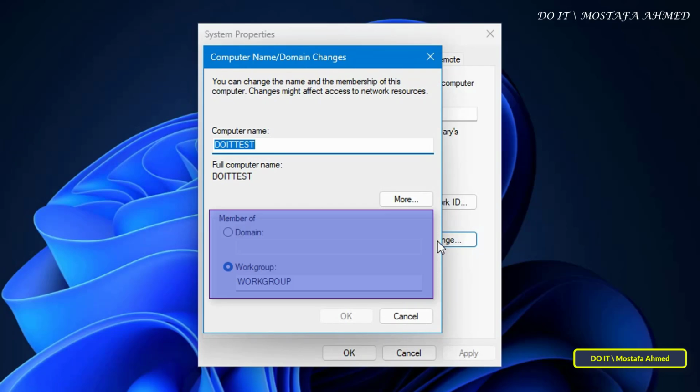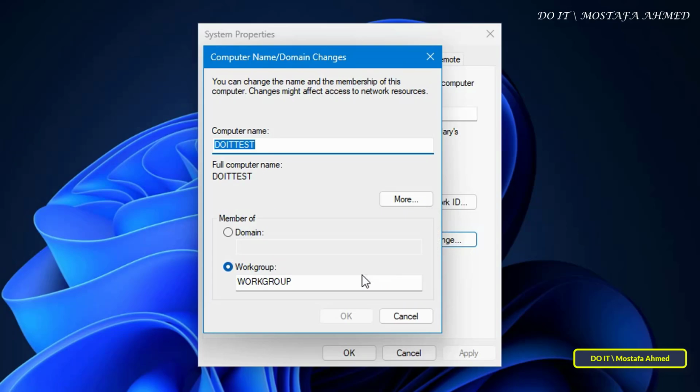In the Member of section, you'll find two options, Domain and Workgroup. Choose Workgroup and type a descriptive name for the workgroup. Enter a short and meaningful name. Make sure the name is less than 15 characters long and avoid spaces, special characters, numbers, and hyphens. A unique and short name prevents NetBIOS problems and makes detection easier.